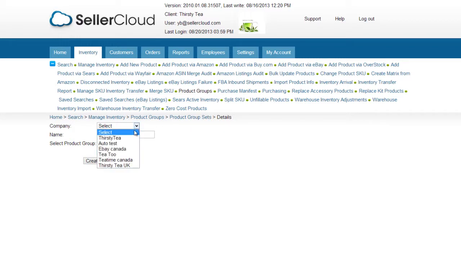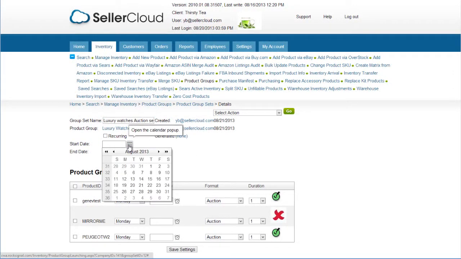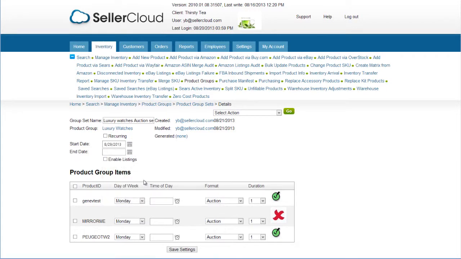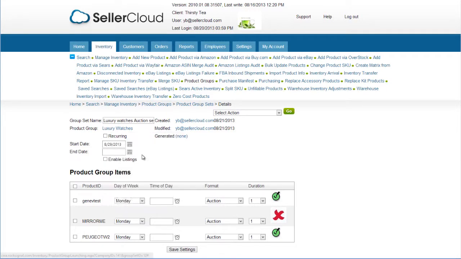Choose the company in which your product group is associated and enter a group set name. Now select a product group. Schedule a date for the group to begin listing. If applicable, you can also enter a date for all listings to end. Now enable the listing. Check Recurring if you want the campaign to repeat.